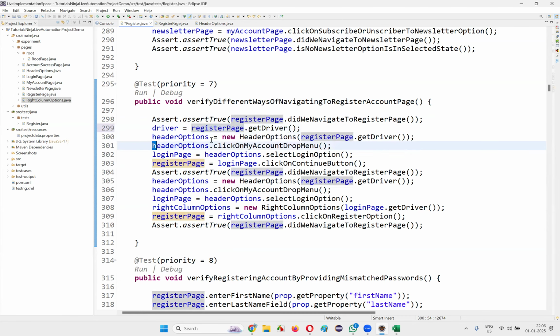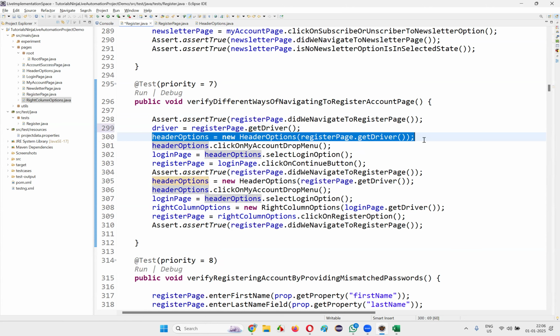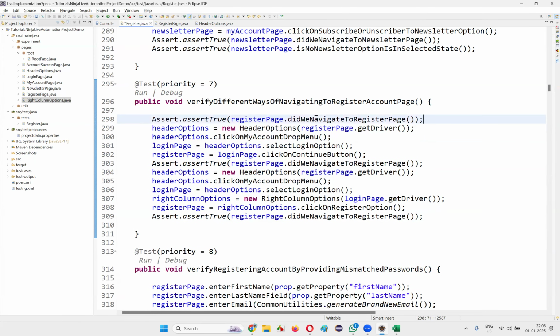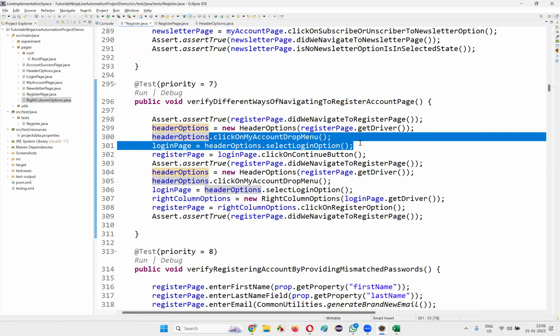That driver I'm passing to the header options because in between I have to create the object reference of the header options, for which I need to pass the driver. The driver is available in the register page, and that driver only I want to pass to the header options. For that, I have created a method known as get driver method, which will get you the driver from the register page. Now, instead of passing the driver, I am passing register page dot get driver, which is again the driver that is coming from the register page. And here the object reference of the header options is created, and you can perform the operations, which are common things.